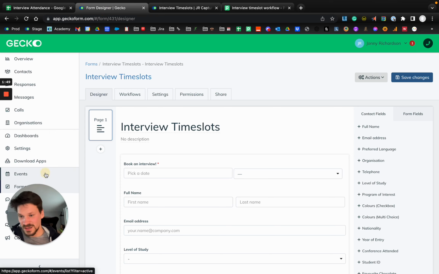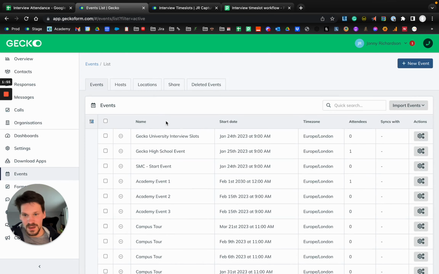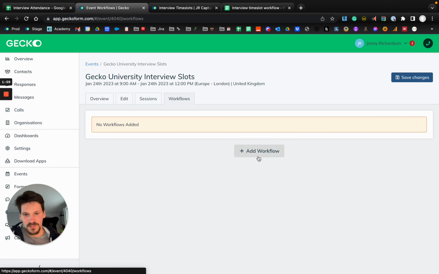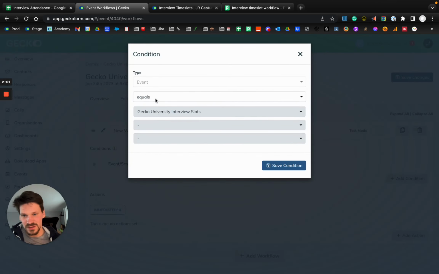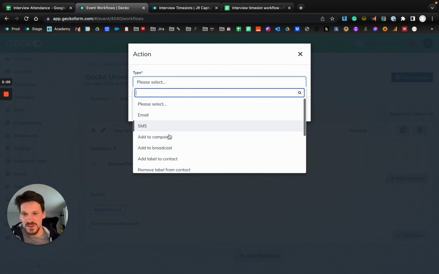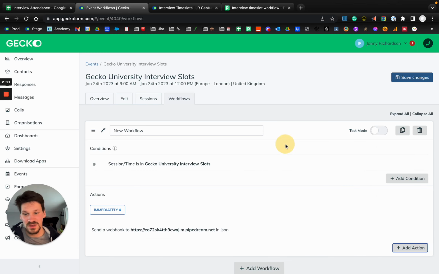So for Pipedream, this is the URL that it's wanting us to push information to. And I'm actually going to do this from the event. I'm going to go into my interview event on Gecko. I'm going to create a new workflow, and I'm going to make this trigger on a session level. I'm then going to say if anyone signs up for a session, what I want to do is send a JSON webhook to this URL.